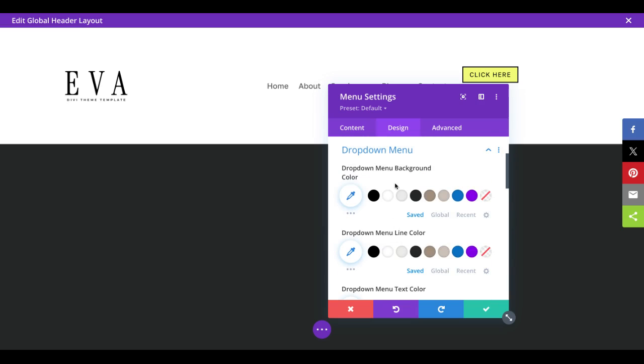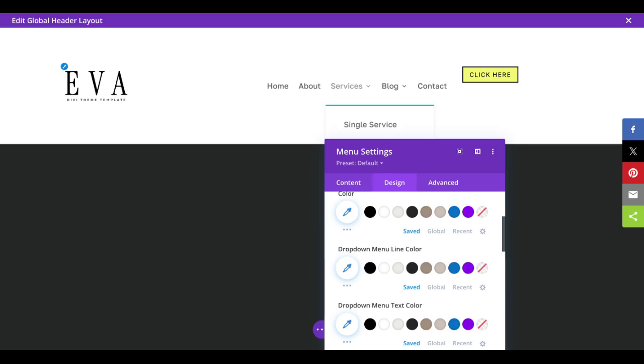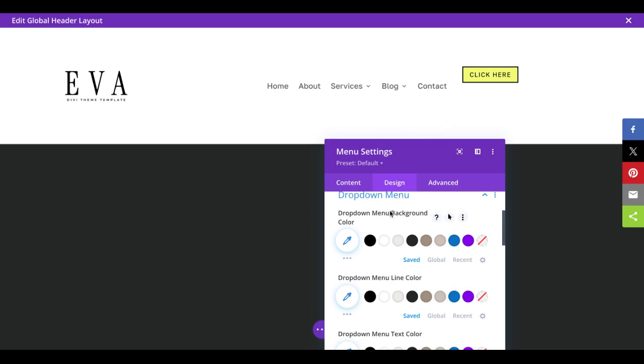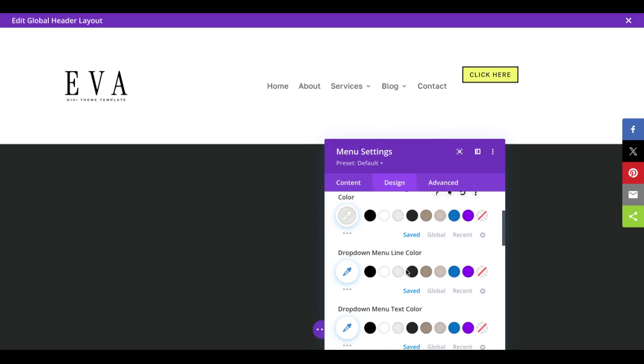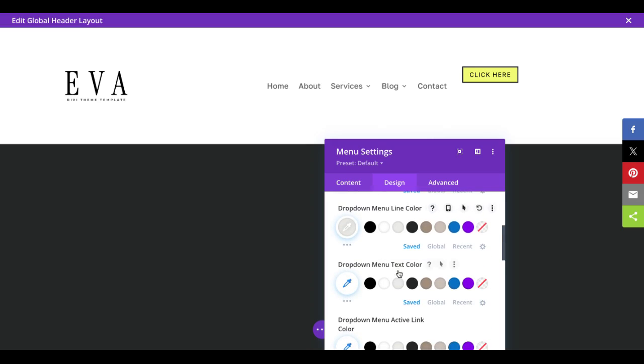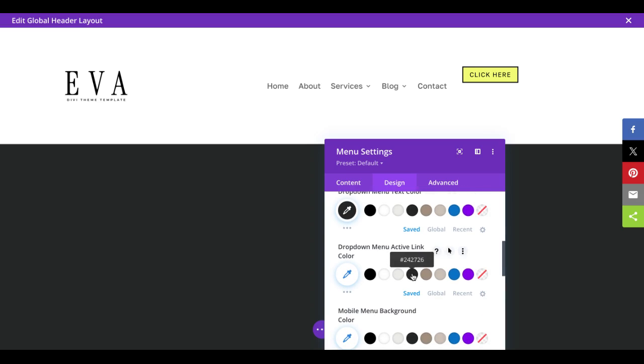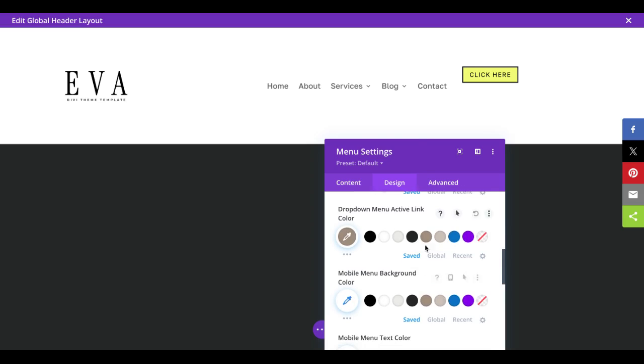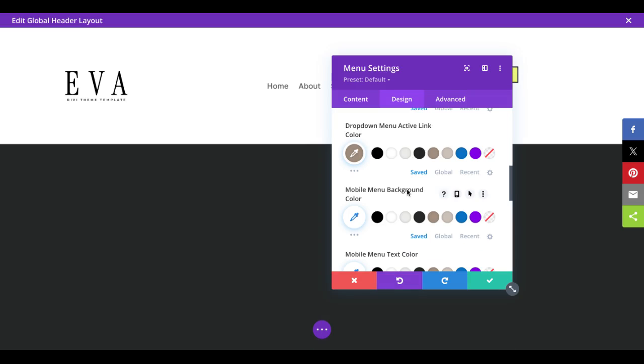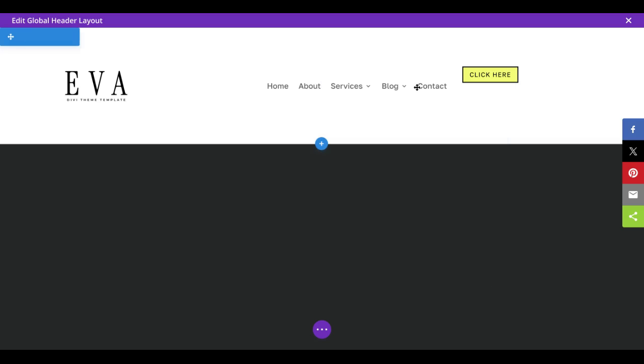Then you can do your menu drop down color. I highly suggest doing this because by default it's going to put this awful blue line at the top. So let's do drop down background, menu line color, the text color, and then the menu active link. I need to do mobile menu on this because we are using a different menu for the mobile. So I'm going to duplicate this afterwards and then show you how to do that.